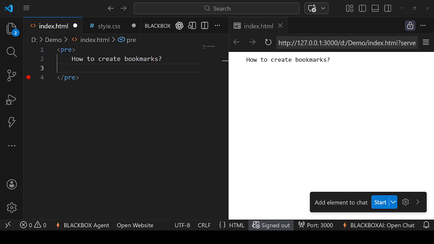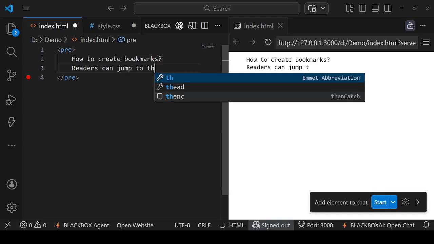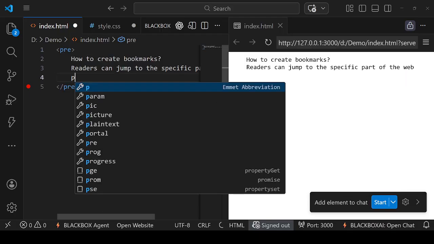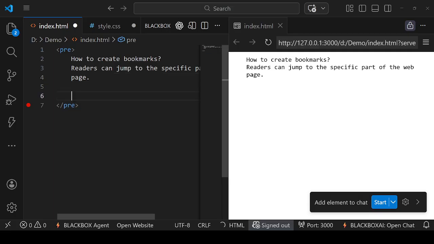First of all, what are HTML bookmarks? HTML links can be used to create bookmarks so that readers can jump to specific parts of a web page. For this purpose, bookmarks are used.